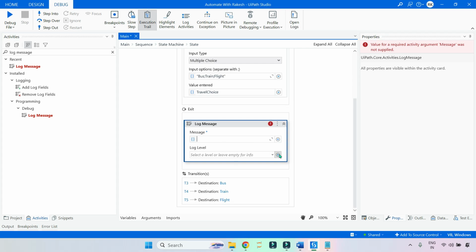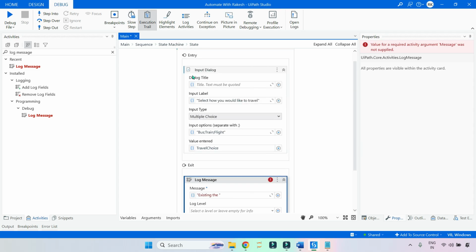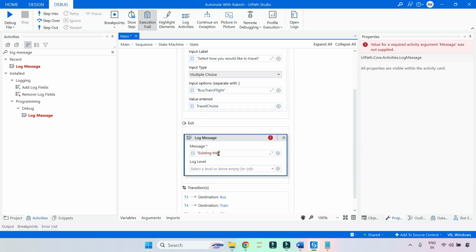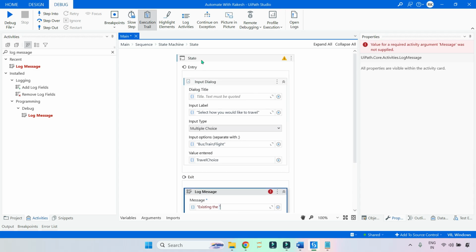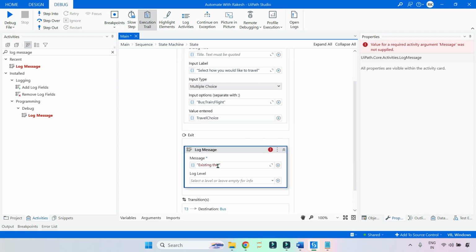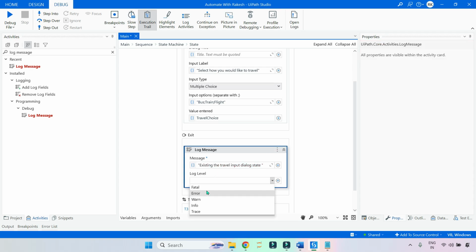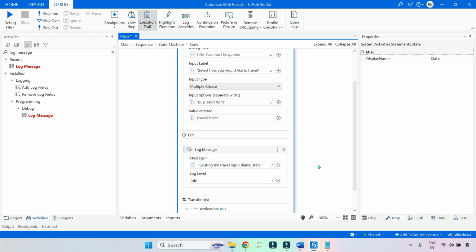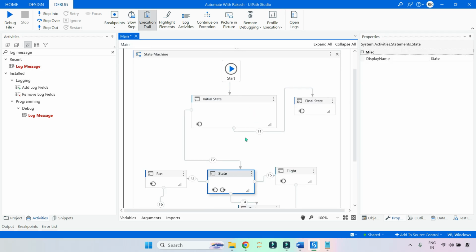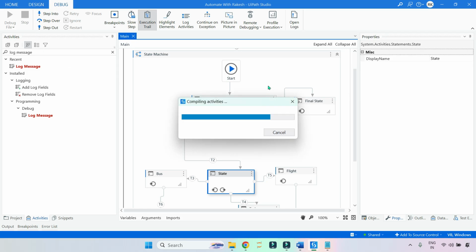So here I'm saying, exiting the, what is the state? This one. Exiting the what state? Input dialog state, right? Here I'm just asking for an input, the travel input dialog. So: exiting the travel input dialog state, log level info. Okay. Now let's look at how this is going to work. Save. Let me run it.